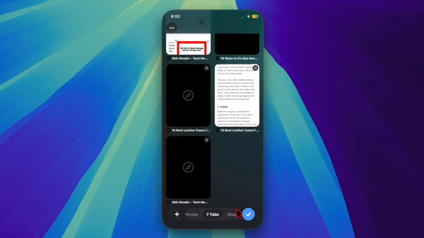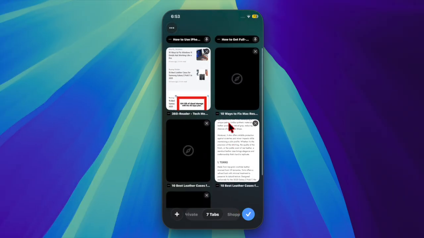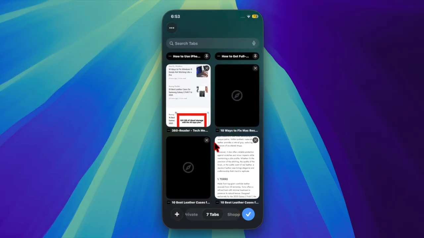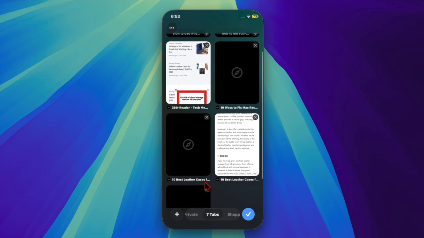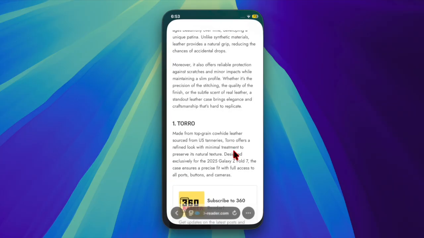You will now see a visual grid or list of all your open tabs. Now, all you have to do is just scroll through them to find the one you want to return to and then just tap on it to open it.